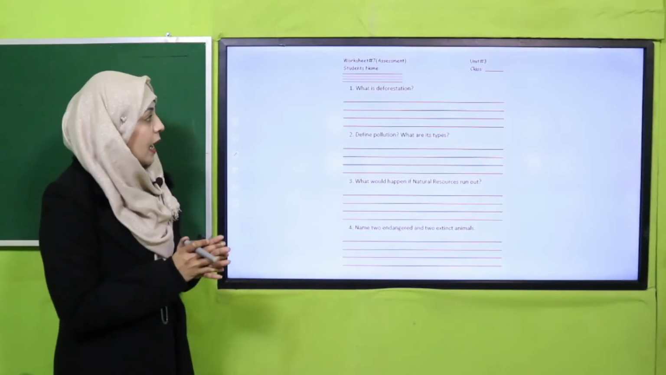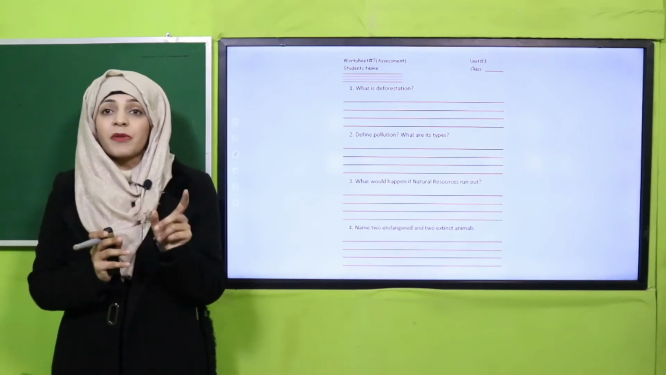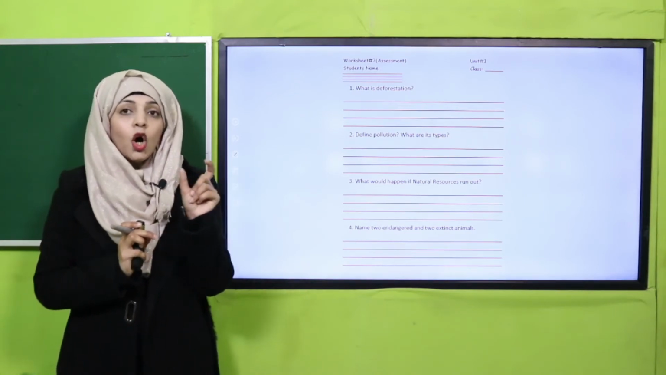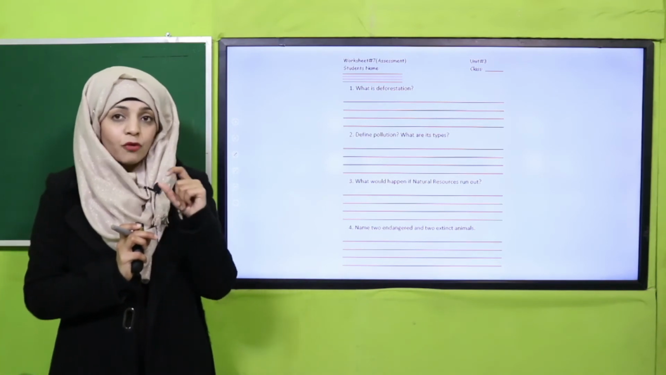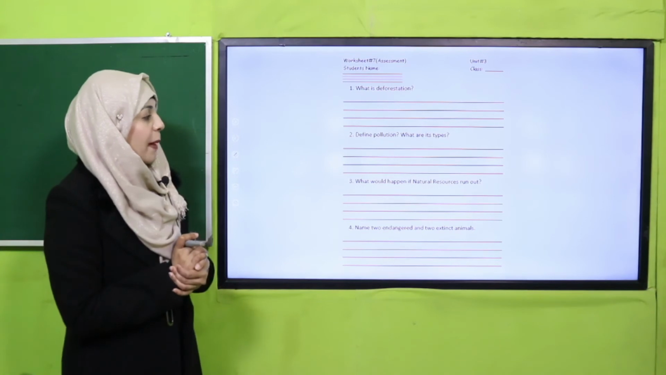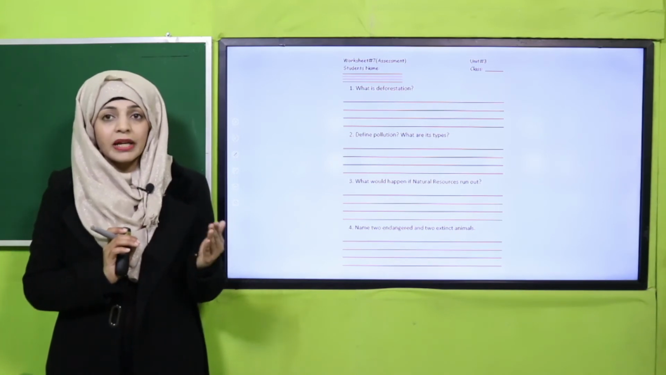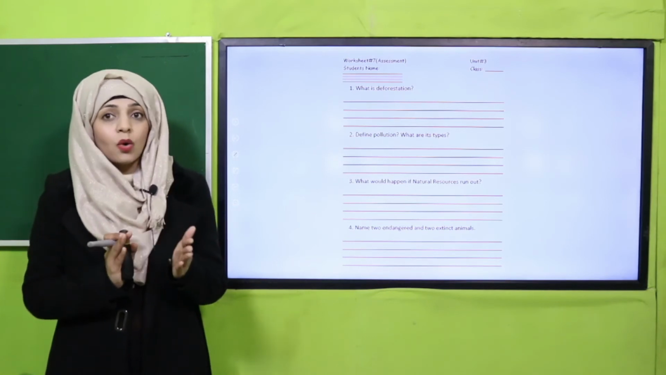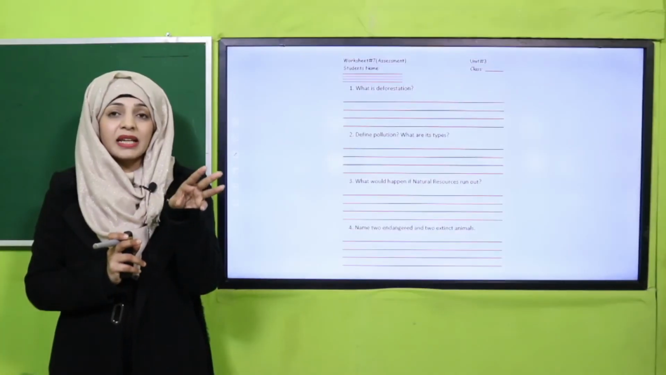Very good. You have to write about it. Then define pollution. What are its types? You have to define pollution first, and then write only the names of its types. What would happen if natural resources run out? You have to write about what will happen if limited natural resources run out. Then name 2 endangered and name 2 extinct animals.